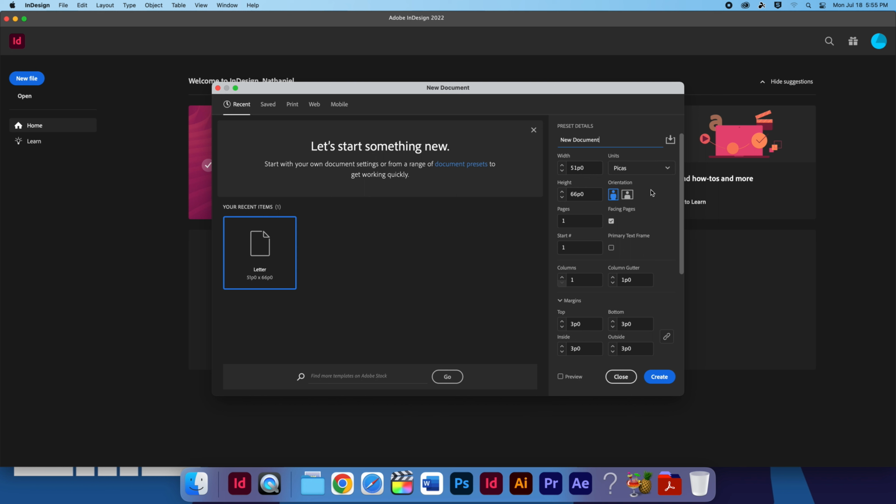By default, it's set to picas, but you can change it to inches or millimeters or centimeters or another option if you feel more comfortable with that. Picas are a common unit of measurement in the print publishing industry. There are 6 picas in an inch and 12 points in a pica. They are displayed with picas first, then points afterwards. So where it says 51 p0 right here, that means 51 picas and 0 points.